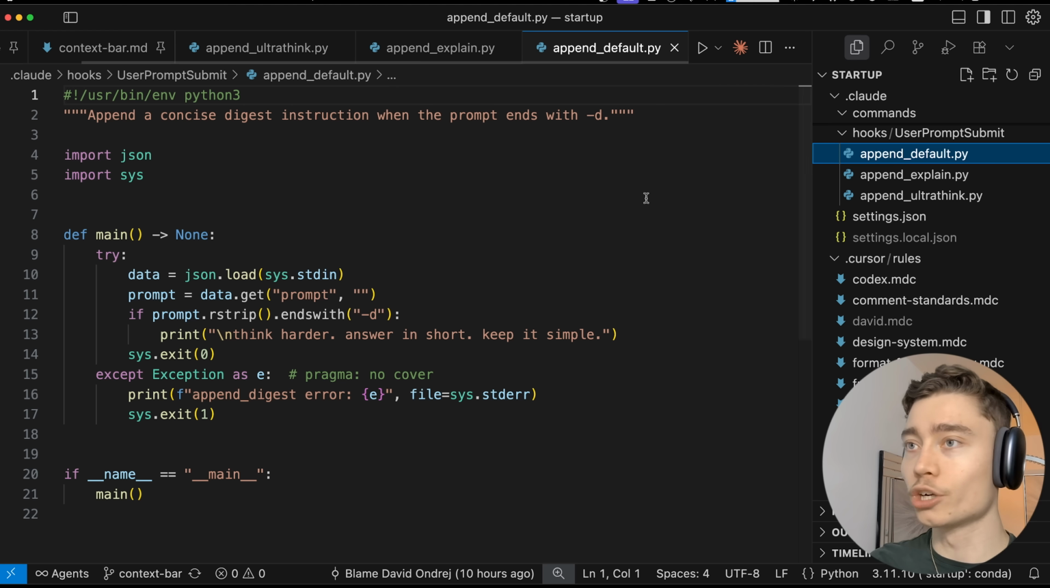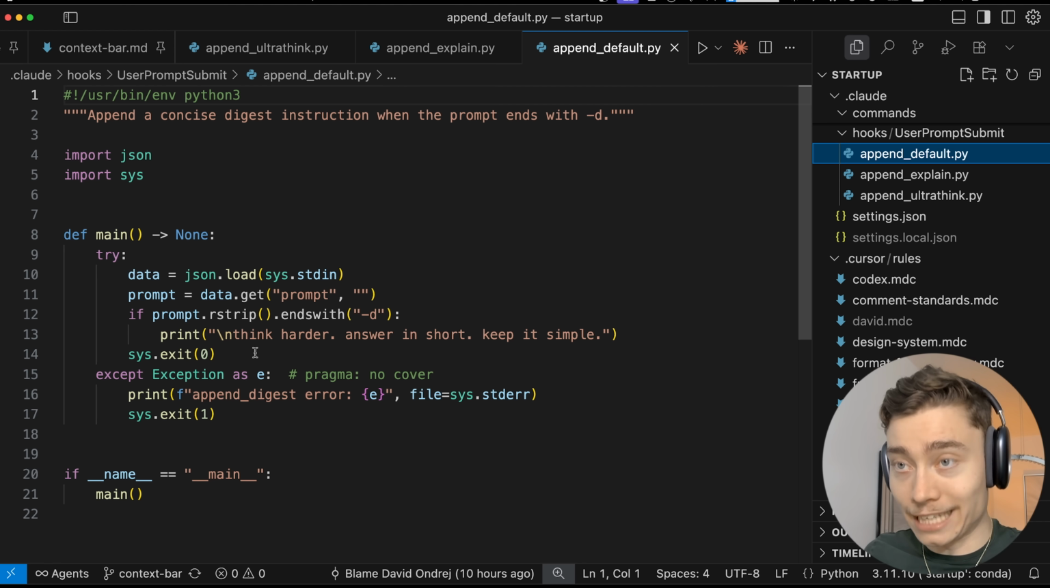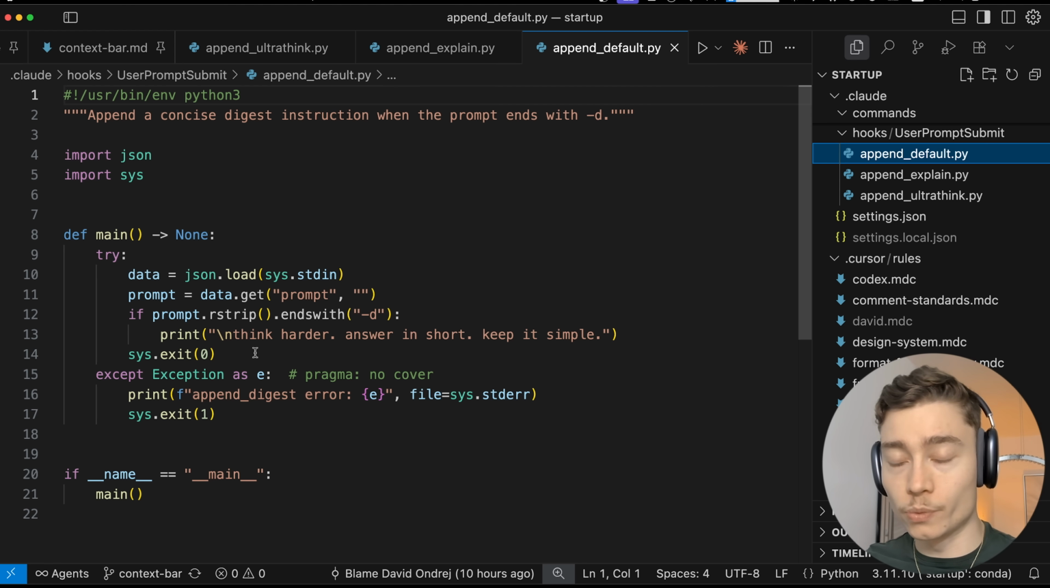Now the last hook is actually my favorite, because this one I use virtually after every single prompt. I mean, you cannot go wrong by sending this one. And by the way, I posted this on Twitter and both of my tweets got a lot of traction.